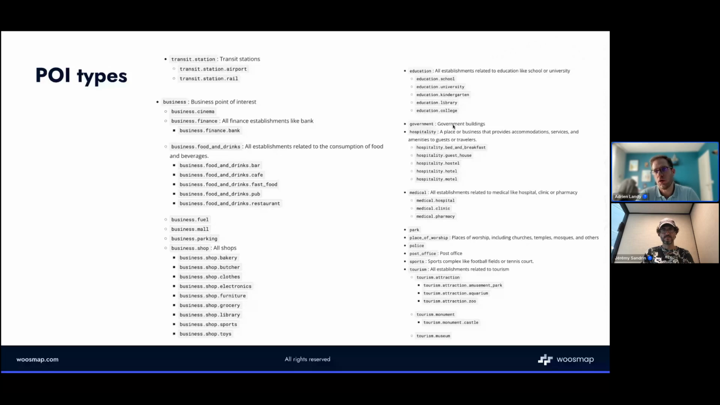Education with all types of education POIs. Medical, hospitality, and tourism. It's always important because we will see some use cases after. It could be important to have an amusement park, aquarium, zoo for a travel website, for example.